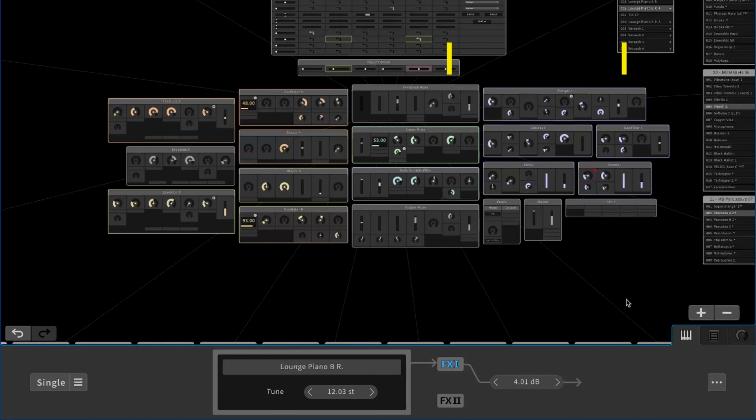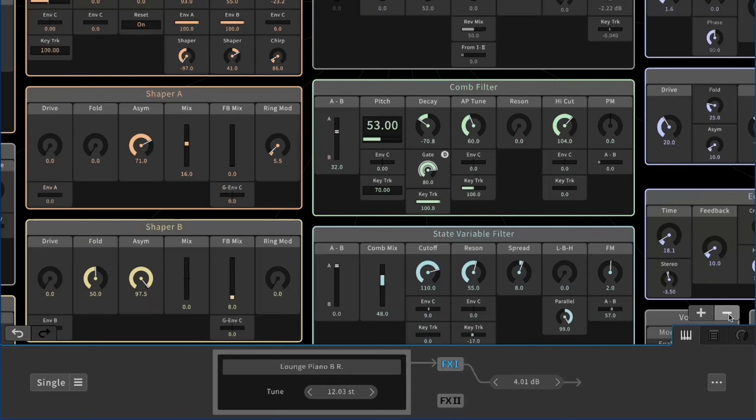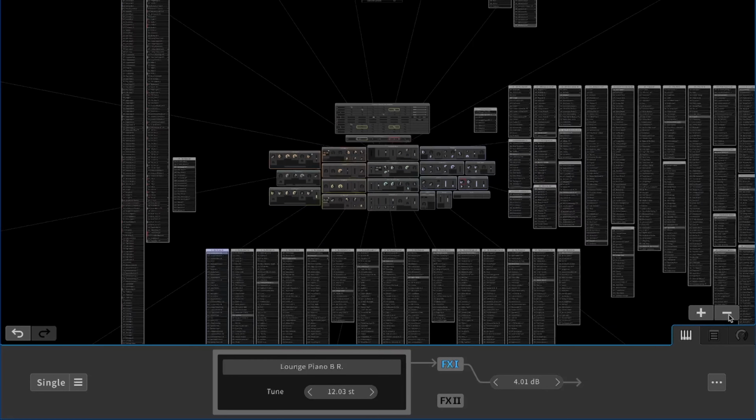With the new plus and minus buttons in the lower right corner of the graphical UI, you can zoom in and out without using the mouse wheel or touch gestures.